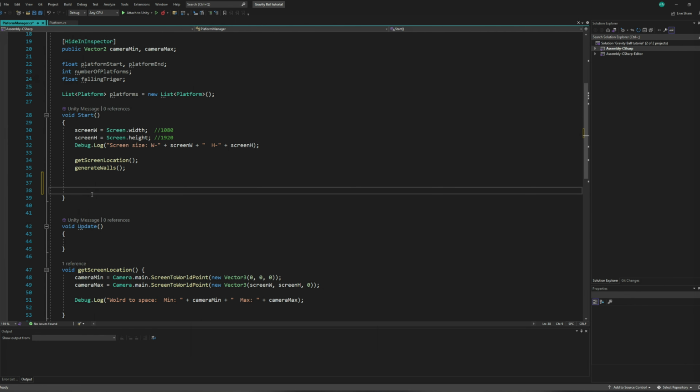So as I said, we want the falling trigger to be our camera min dot y, so it gives us half a screen. We want to multiply by 0.2 actually, and that gives us 20% of the half. So it's 10% of the full screen. Okay, it's not 25%, sorry, it's 10% of the screen. You can play with this one. It could be a different area.